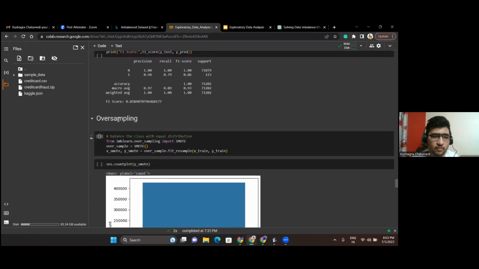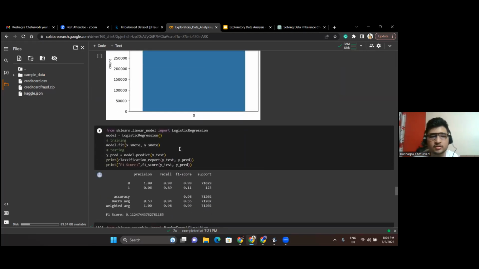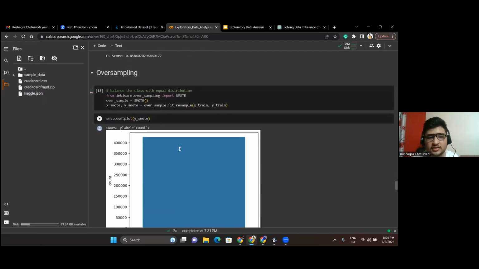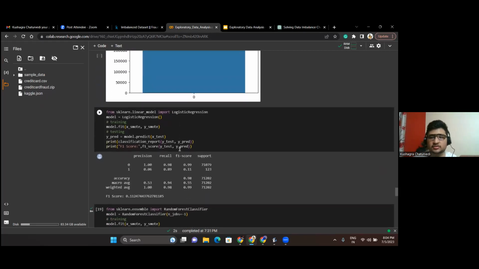Then we have performed oversampling, as mentioned before. Oversampling means using the minority class, we performed SMOTE. SMOTE basically uses the minority class, interpolates between minority samples, and increases the number of samples there. But using SMOTE, we also increased the amount of bias towards the fraud classes.